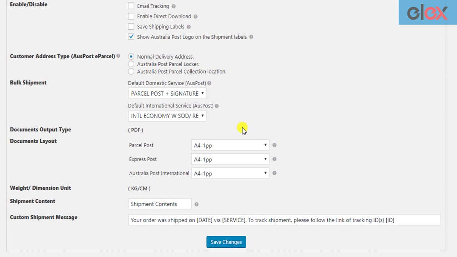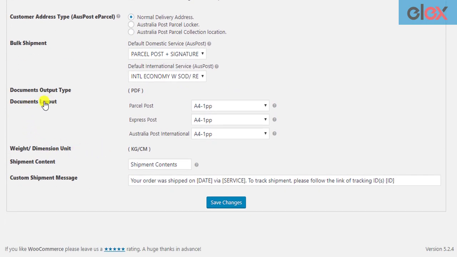Next up we have the Documents Layout setting. This setting helps you in selecting the label sizes for the respective Australia Post services. For Australia Post Parcel Post service, the plugin currently supports A4 size with 1 label per page, A4 size with 4 labels per page, and thermal label A6 size with 1 shipping label per page. Similarly, the Express Post supports the same label sizes. And the shipping labels for international packages can be printed on an A4 size with 1 label per page.